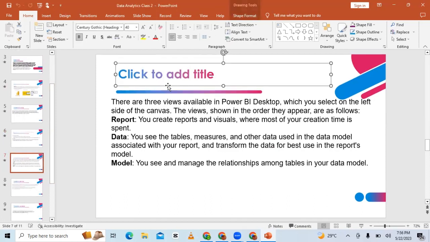There are 3 views available in Power BI Desktop, which you select on the left side of the canvas. The views are shown in the order they appear. The first is report. The report is basically where we create the visuals, where most of your creation time is spent.